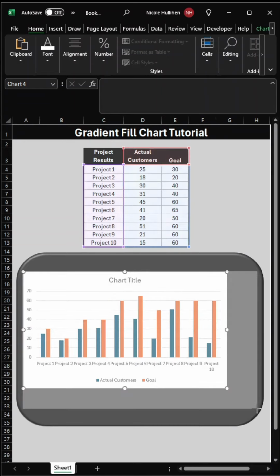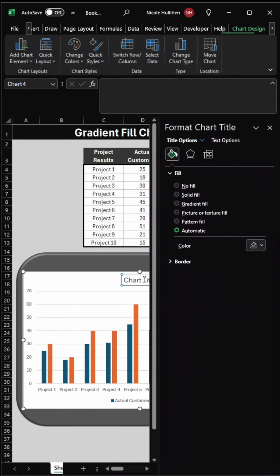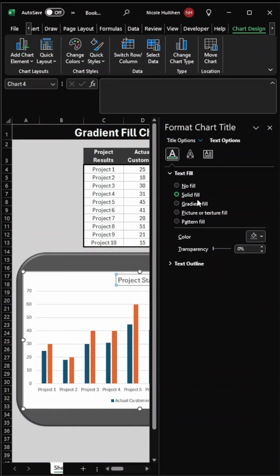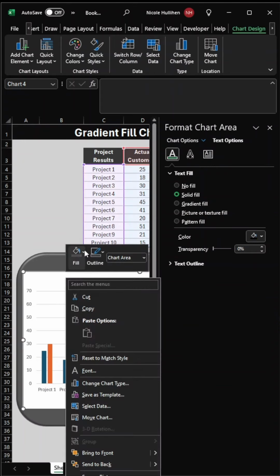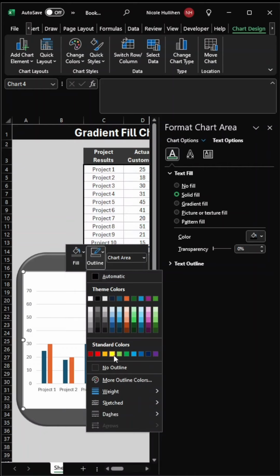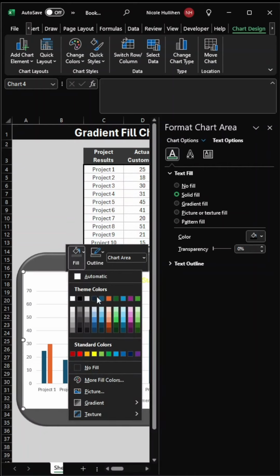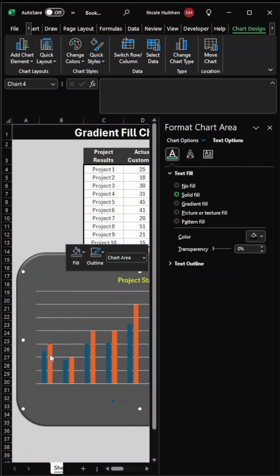Once I move my chart in place, I can resize it, and then I can click in here. If you double click, you can overtype the title. So let's call it something like project status. And then I know I'm using black, white, and yellow for my theme, so I'm going to change my font color here to yellow. Then if I click over here on the chart, I want to do no outline, and actually let's do no fill on this chart as well.